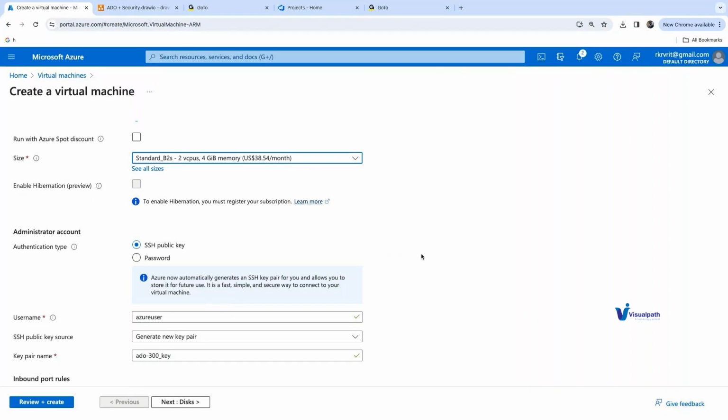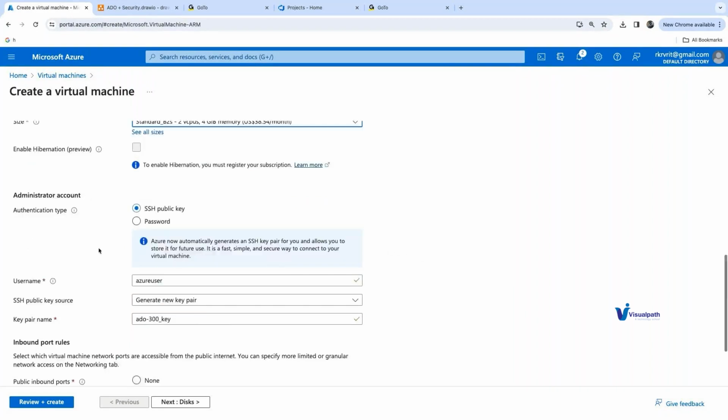Now just go for the authentication type. Yes, you are seeing the two types of authentication. One is key based authentication and another is password based authentication. Let's go with the key based authentication. Let's touch the complex one, since password is very easy. I will simulate that one later. For the username, I'm just using azureuser, and the key is getting generated, some ADO 300 underscore key. That's fine. This is the key pair which you generate at the end of the virtual machine provisioning.